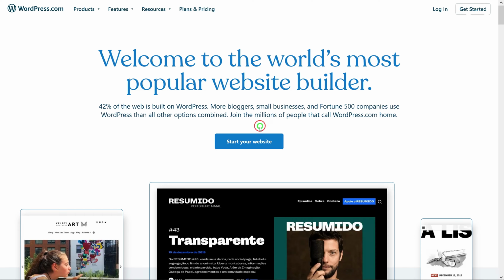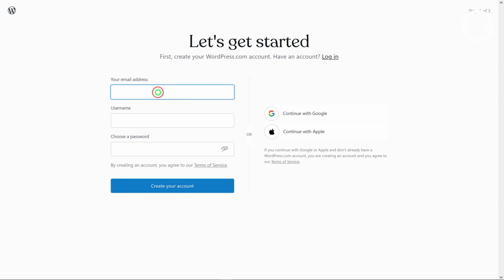Click on Get Started. You will be redirected to a sign-up page. Fill out the sign-up form. The fields you must provide are email address, username, and password. And then click on the Create Your Account button.